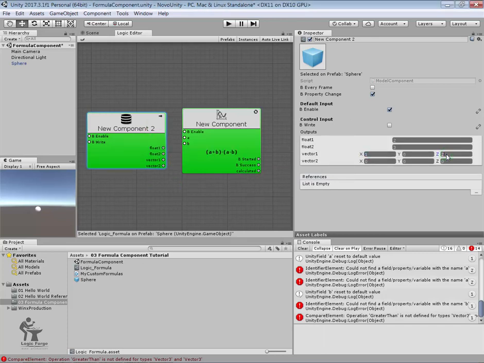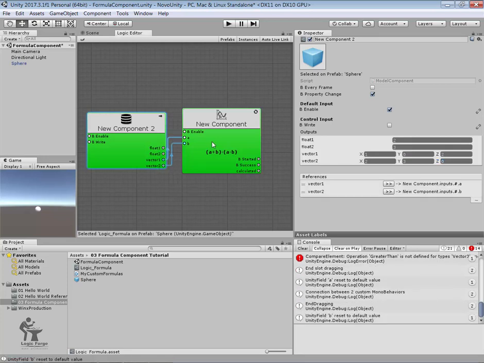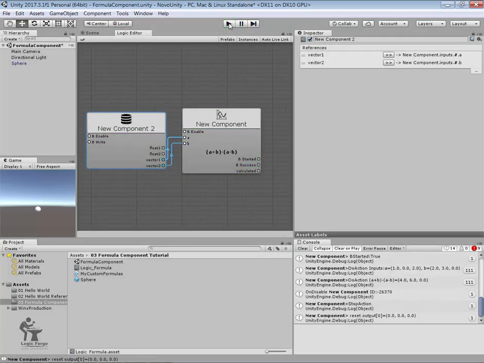Add values 1, 0, 2 for vector1, and 2, 3, 0 for vector2. Let's hit play and see what the calculation will be. A plus b minus a minus b equals 460 is the correct vector calculation.